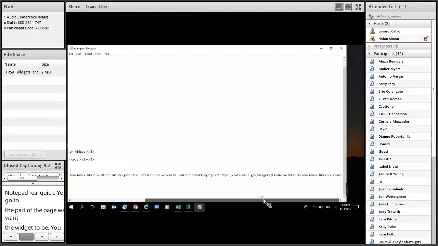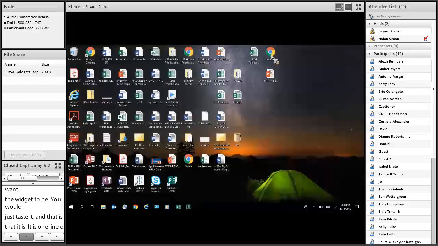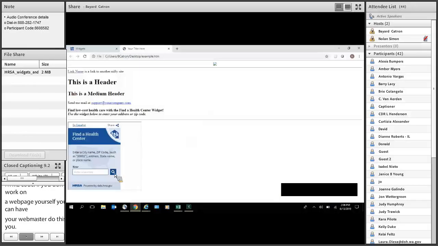And that's all it is. It's just one line of HTML code. If you don't work on web pages yourself, you could have your webmaster do this for you. And then once you have that, when you go to that page, the widget appears here. And you just enter your location, click search here, and it goes to our Find a Health Center locator.